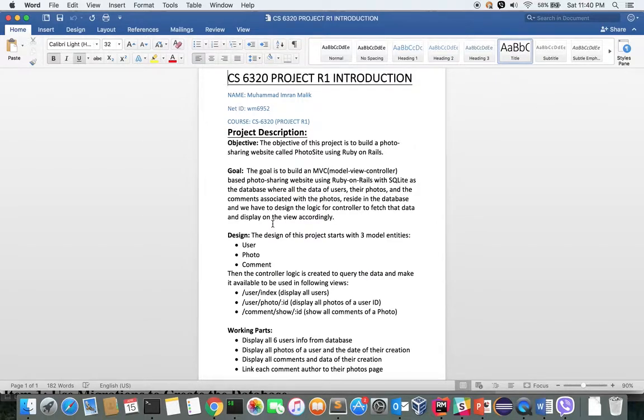So the view part includes three URLs here. First is the user slash index, which is the main landing page, and we display all the users, their first name and last name here. Next is the photos of a specific user, and for this we pass the ID of the user as the input parameter, and it displays all the photos of that specific user. And the last one is the comments associated with the photo, so we pass the photo ID and it displays all the comments related to that photo.